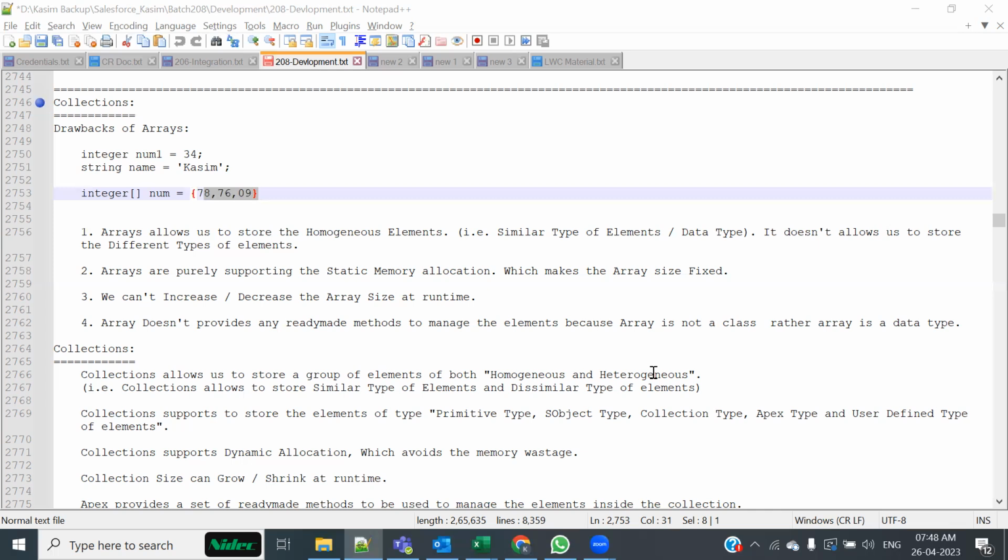So basically, in most of the real-time scenarios, whenever we want to store the details of a particular real-time entity, we have to club a lot of different things, a lot of entities of different data types. We have to group them all in a single representation. And we know what that is? It's a class.